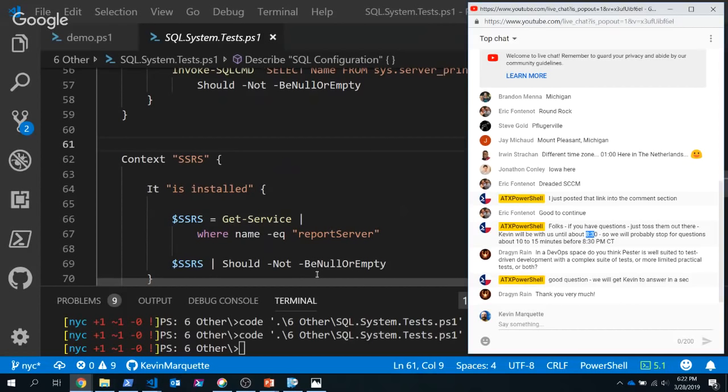The second value of operational validation is that maybe you're doing it before you do maintenance on a box. I go to make some changes. I can run my validation to make sure it's good, apply my Windows updates or whatever changes, and run my validation again to see that nothing broke.